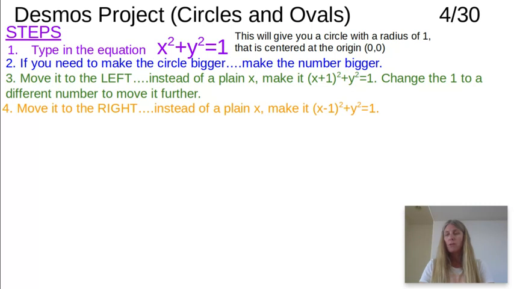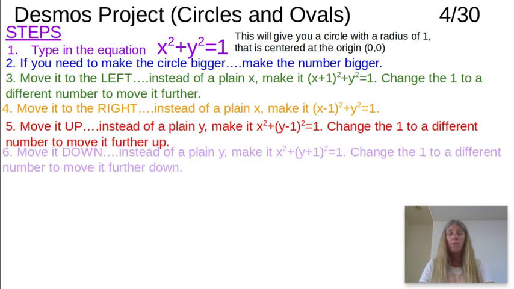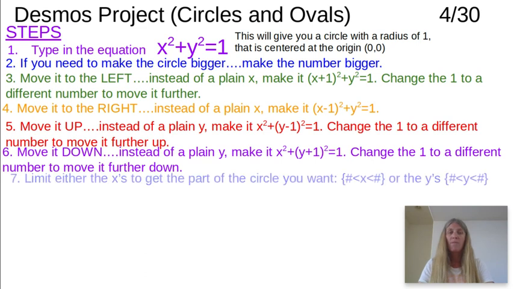You're probably also going to want to go ahead and move it up or down. And that's changing and putting parentheses around your set of y's. If you're going to move it up, you're going to have minus a number. Once again, move that where you want that on the coordinate grid. If you're going to move it down, once again, you're going to make a plus 1 and you're going to move that number.